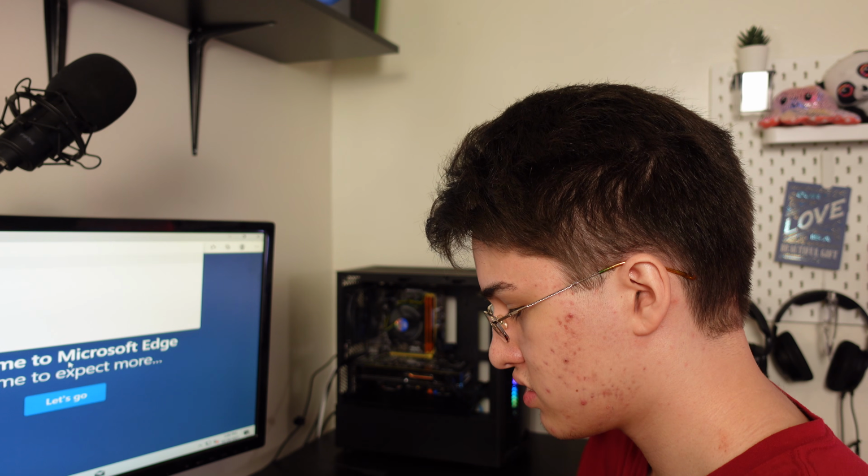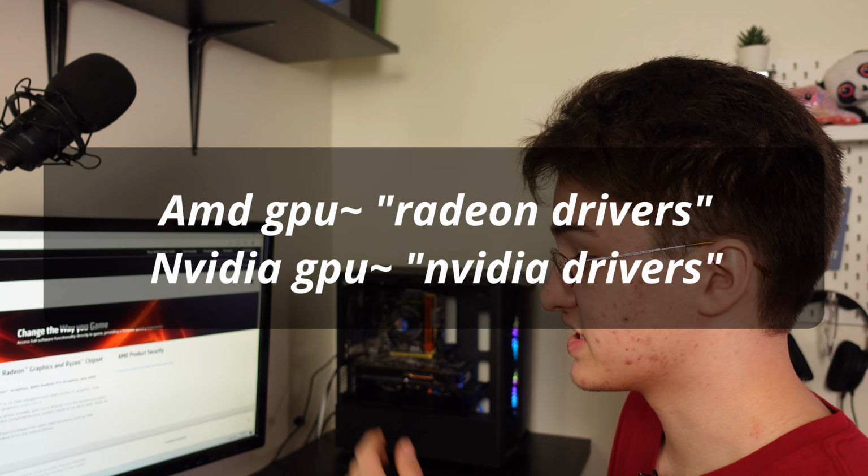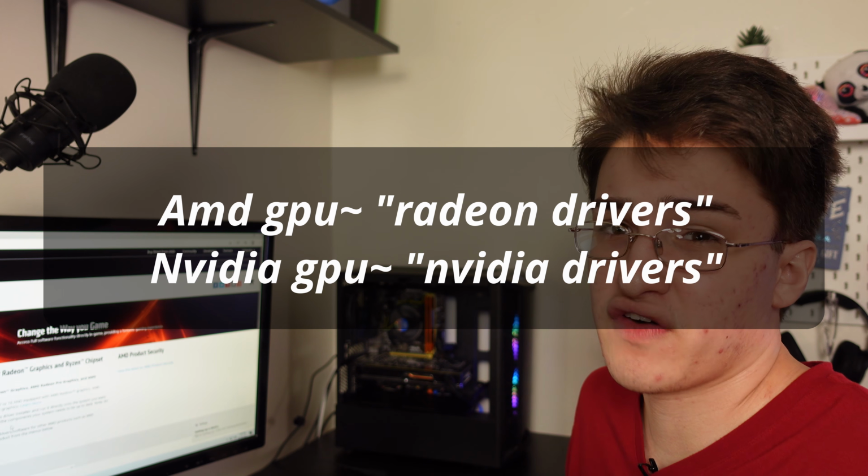So since this is an AMD card, I just search up Radeon drivers. And don't worry, when the screen goes black, it just means the internet is finding its own drivers for the graphics card. But you just want to search up Radeon drivers, or if you have an NVIDIA card, you just search up NVIDIA drivers. And then really you just hit download now, and then just follow the process, and bam, your graphics card drivers are up to date.